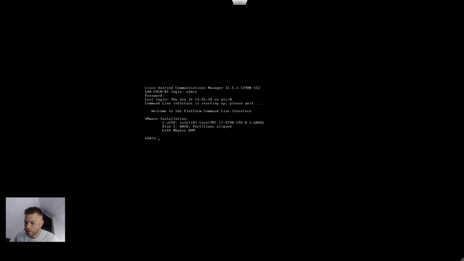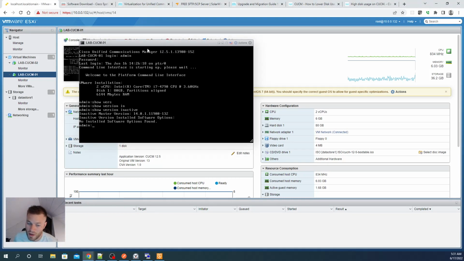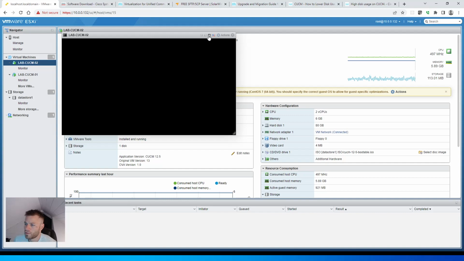Okay, it is much later, the next day actually. This finished installing on its own while I did other stuff, so I'm going to verify that now. I logged into the CLI of the publisher again, and I'm just going to say show version inactive. And we got 14.0.1. So I can now close this. This one is still running 12.5, but in the inactive partition it has 14. So I'm now ready to move on to the subscriber and do the exact same process. So let me open a console on that.